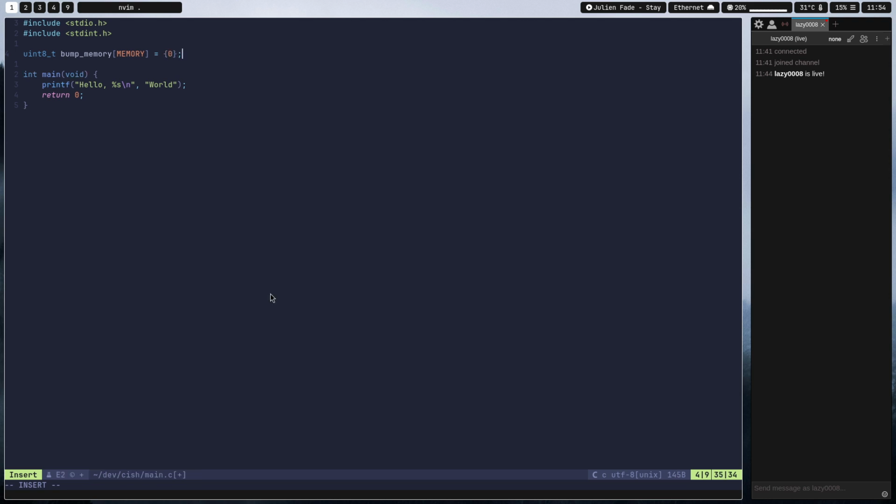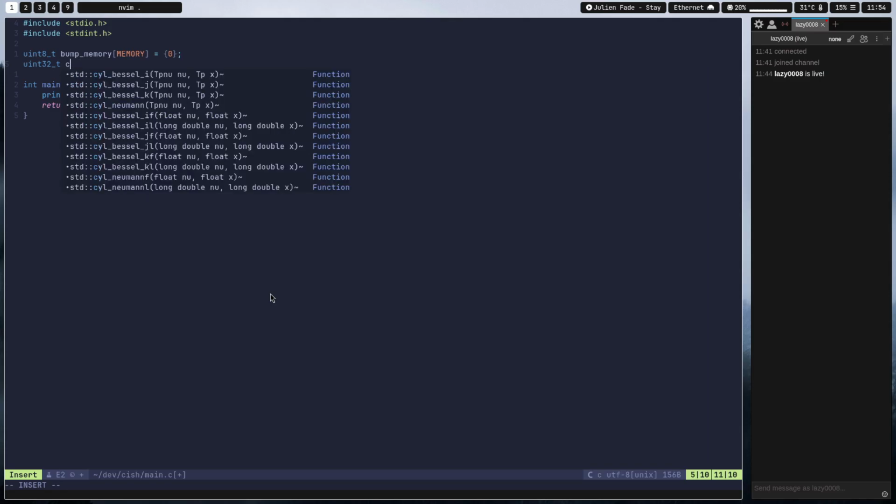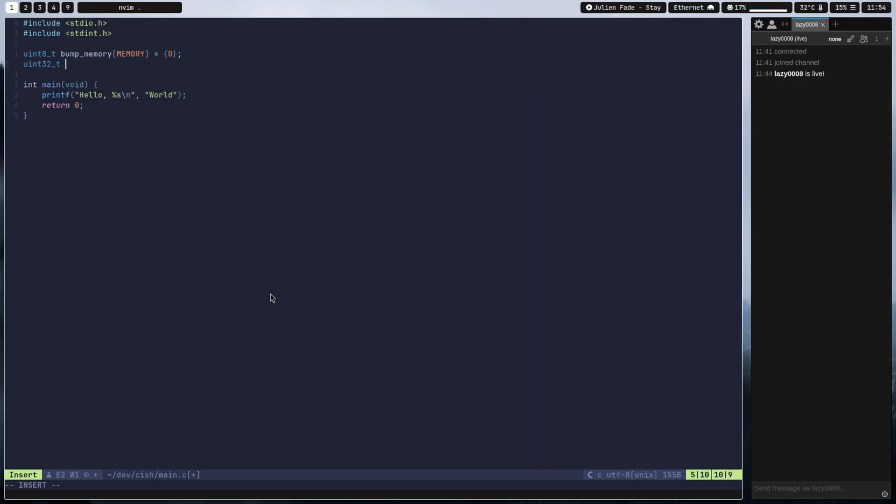So this is going to be on static. Since that, we're also going to need a cursor. We will use a uint32_t cursor, one cursor, set to 0 as well, and then an int pointer. In here we're going to return the pointers to it.